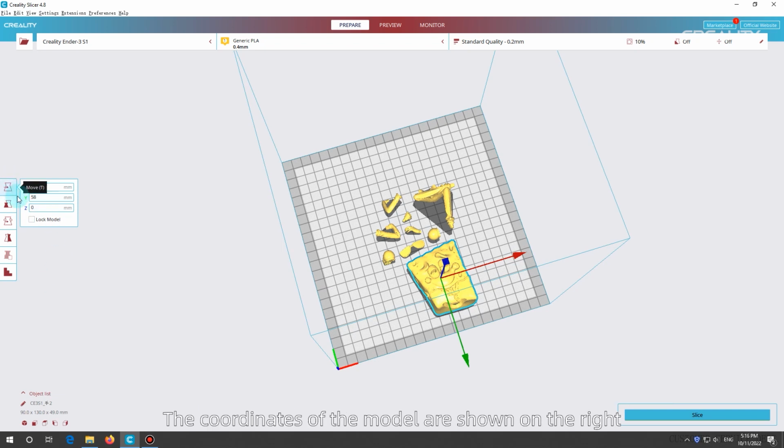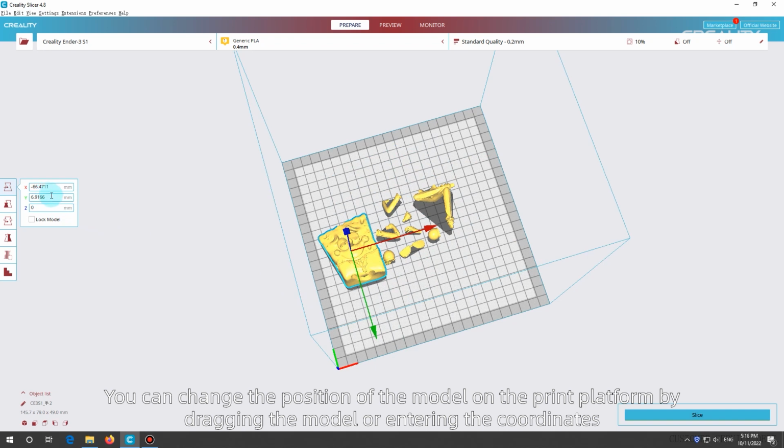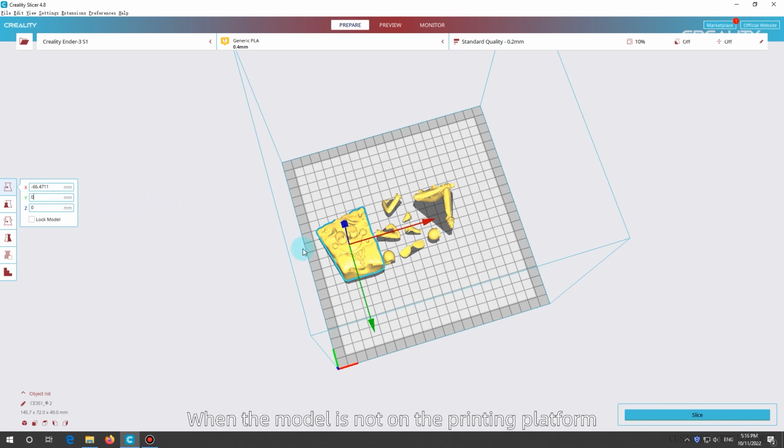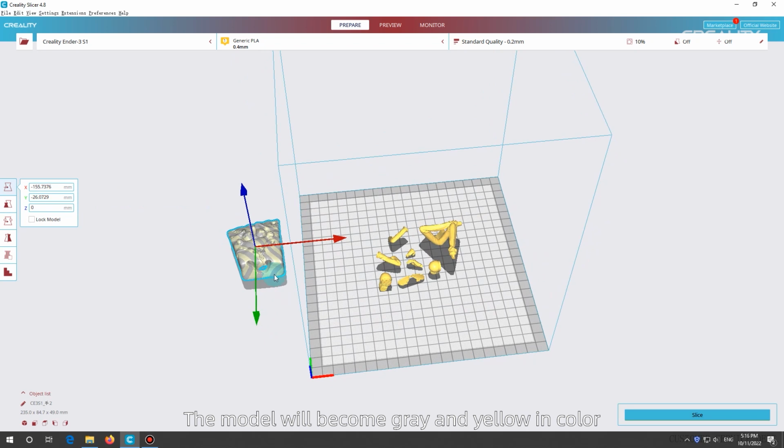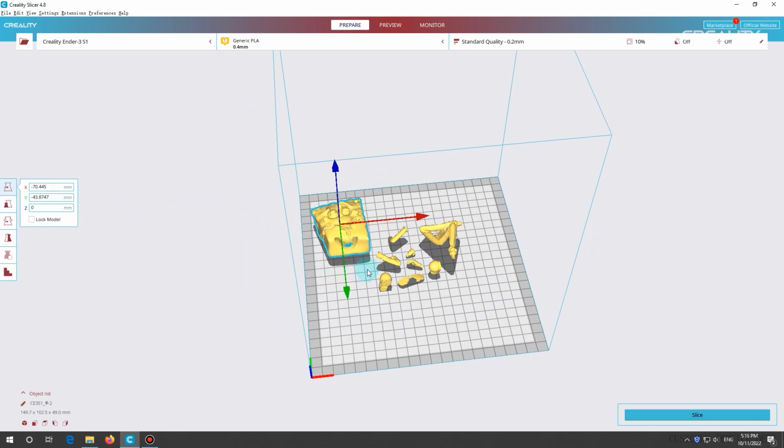Move, T. The coordinates of the model are shown on the right. You can change the position of the model on the print platform by dragging the model or entering the coordinates. When the model is not on the printing platform, the model will become gray and yellow in color. The position of the model needs to be adjusted.